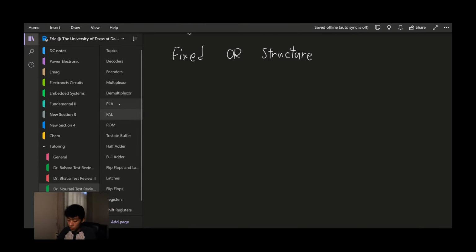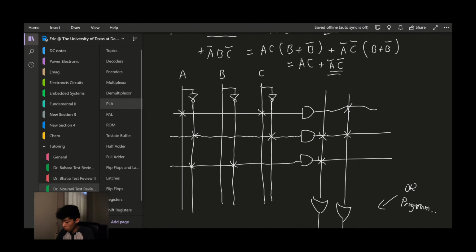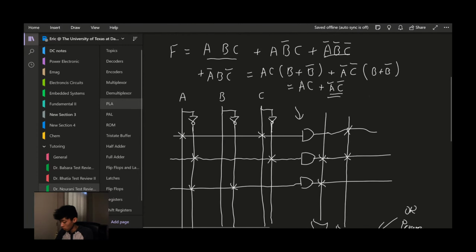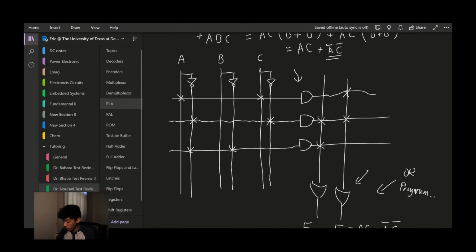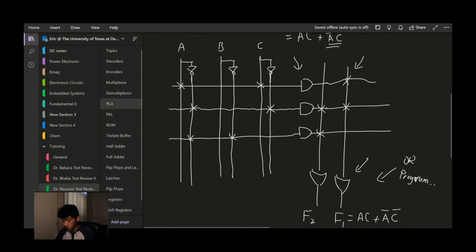What this means is that in PLA we have our AND structure to be simpler. We're able to simplify our AND structure. In PAL, we will still be able to simplify our AND structure. However, for OR, it has fixed connection. Therefore, we cannot select which connection, which AND gate to connect here.